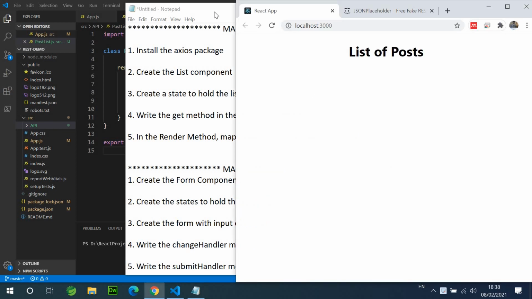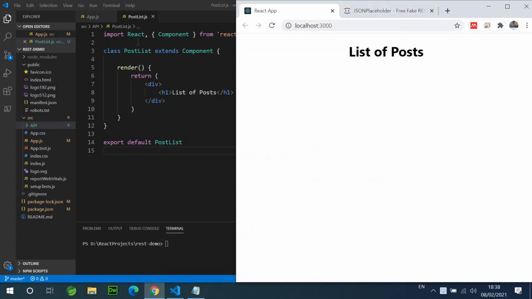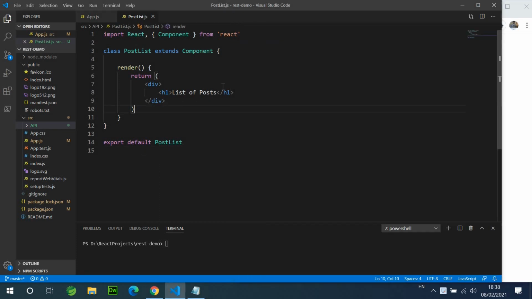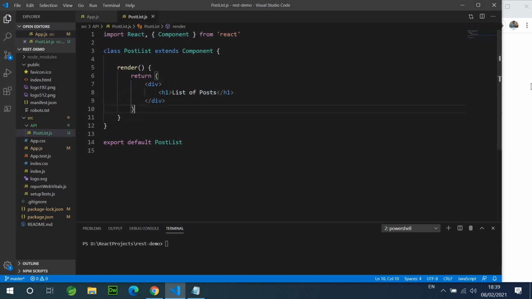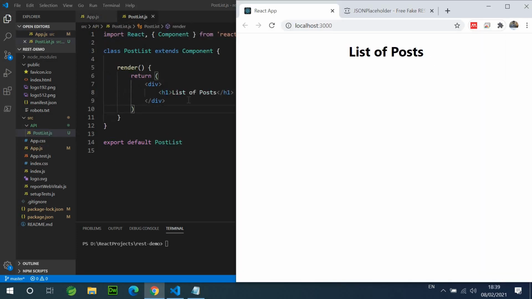So I have a page here. I created this component I call PostList, and for now I'm only displaying this heading here, list of posts, and I've also added this component to the App component. So for now we just have this heading displayed right here.